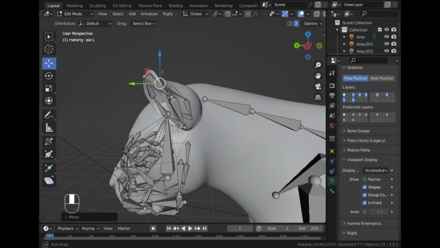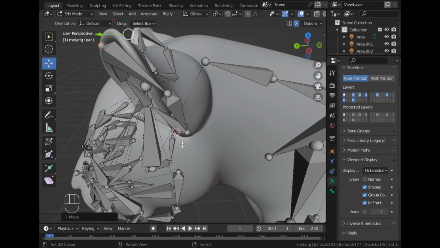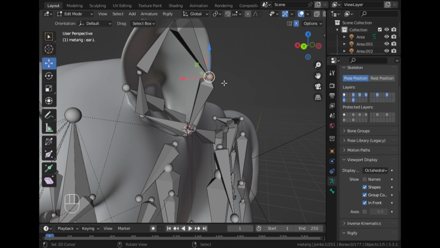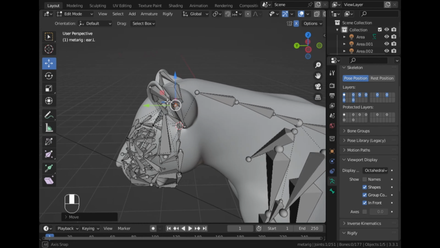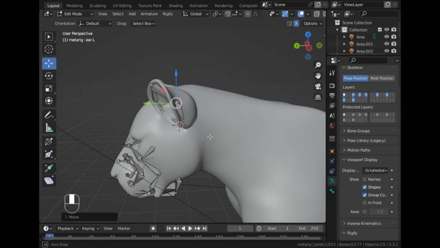So now just checking whether it is inside the body or not. Your bones should be inside the body and should not pop out of the body of the object.